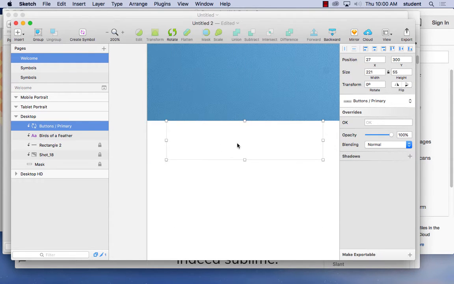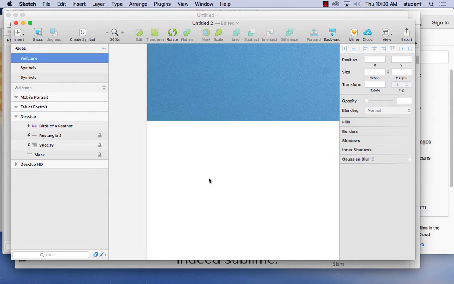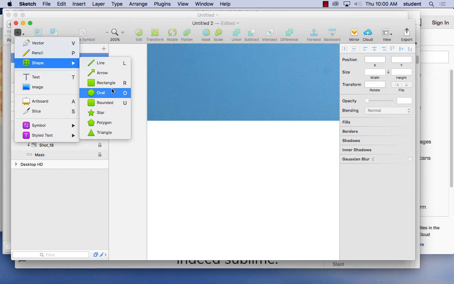Why won't it let me move my button? You can see it here. How about if I delete it? I'll make my own button. How about that? You can make things like, again, rectangle, oval, rounded rectangle, star, polygon, triangle.